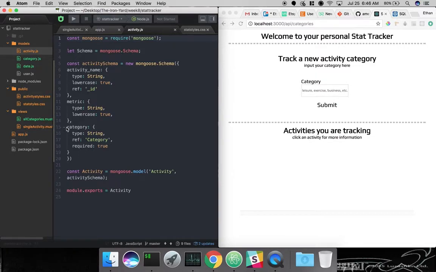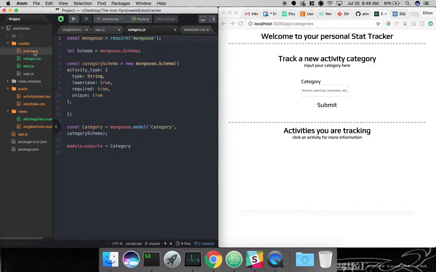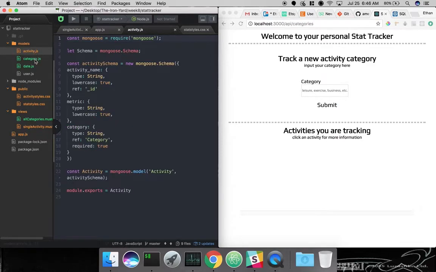So down here, the third one I have, this is still an activity. I have activity name, metric, and then category. And so category is a string, and it's referencing this category schema over here. And so that's really all you need to do to create that association. And you can actually reference this by a string like I have here. So that way the category is referenced by the name of the category.